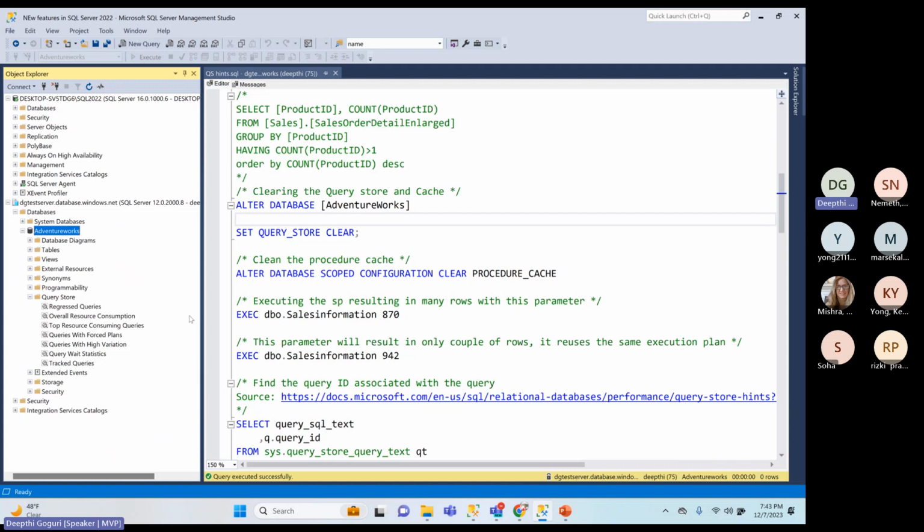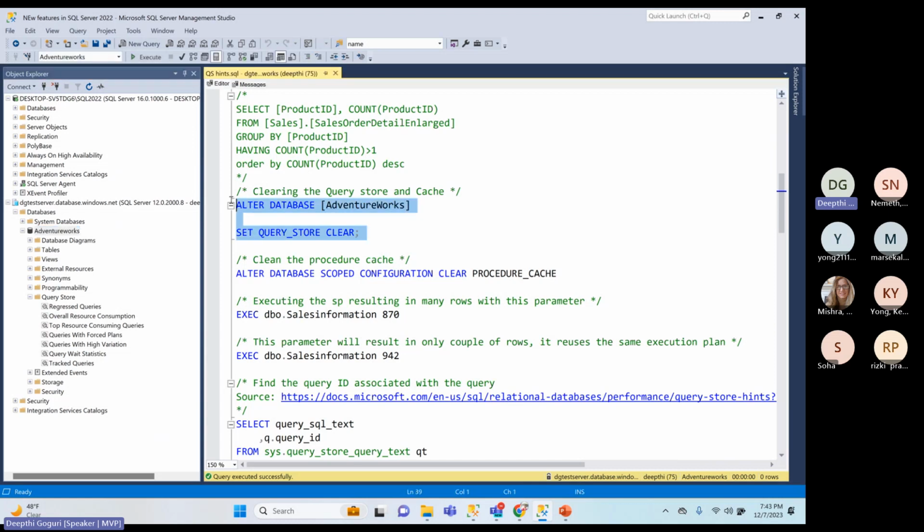Let me go ahead and clear out my query store. I did not run anything, so you cannot see anything in the query store. Let me run the query store clear. ALTER DATABASE SET QUERY_STORE CLEAR will clear out everything from the query store if we have anything. And then I would like to clear out my procedure cache as well. Again, do not do this in production.